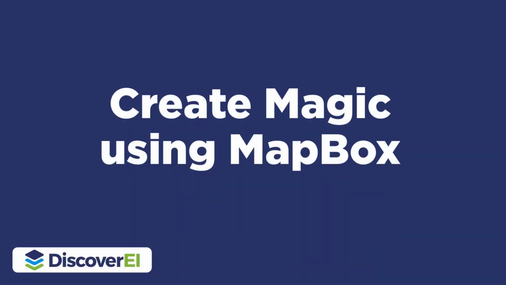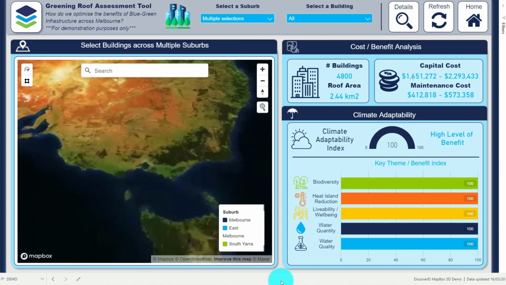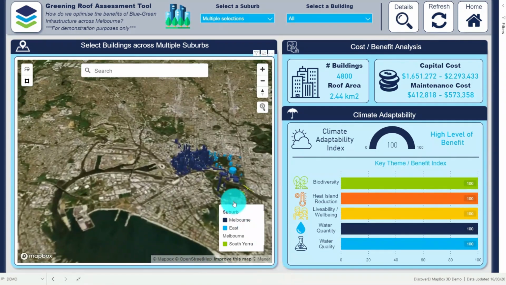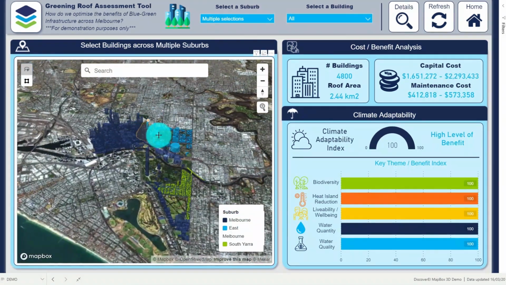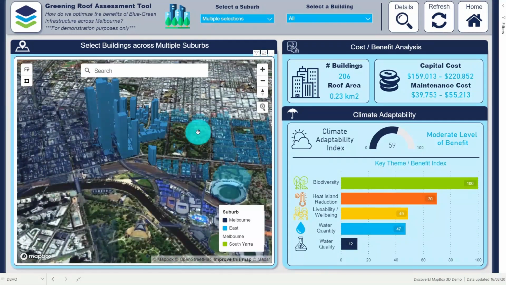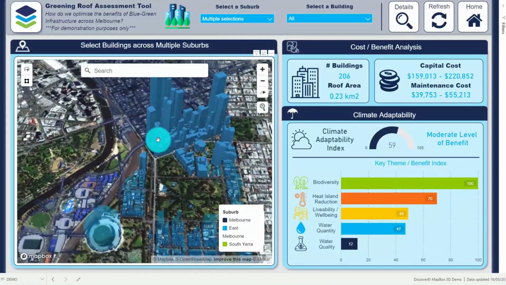Over the next couple of videos, I'll go into some really cool features of MapBox and show how you can create things like 3D maps, create your own custom styles and backgrounds, and create drill downs to reveal different layers of insights.